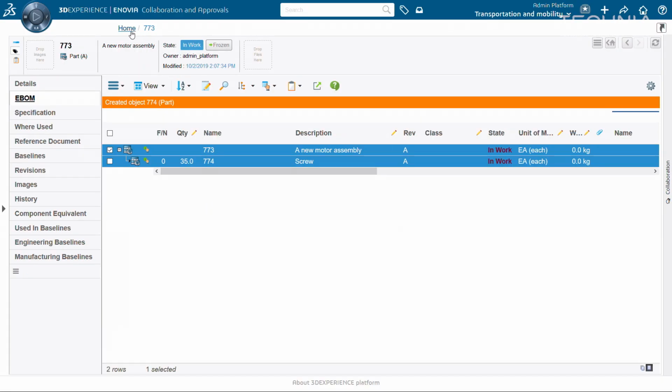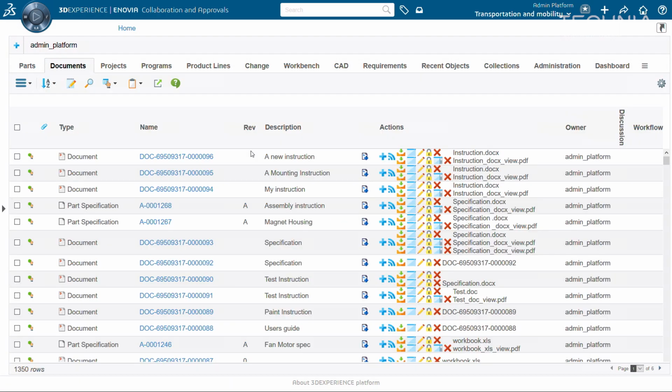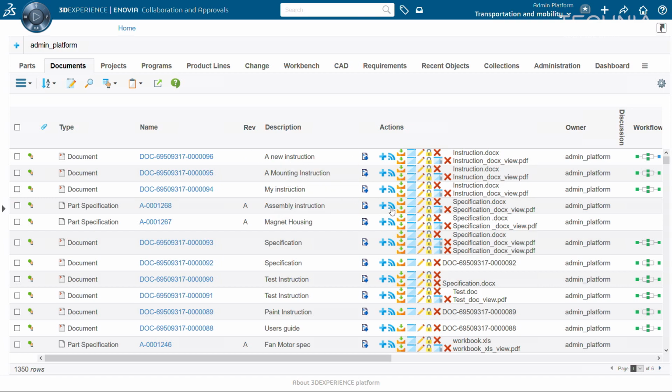So this was the first two cases where we have done configured transfer of a part and its BOM to another system. The next thing I would do, I will go back to my home page and go to the Documents tab here. So I did a bit of preparation here. I created a new instruction. I uploaded a Word document to it. It's this file here. We can view it.